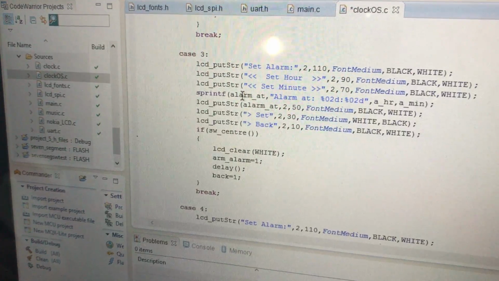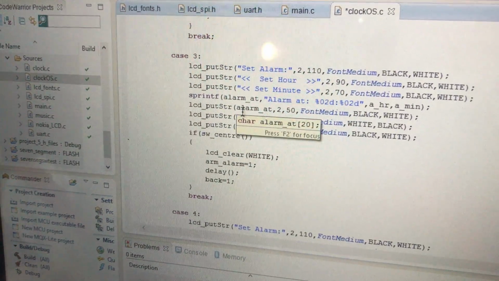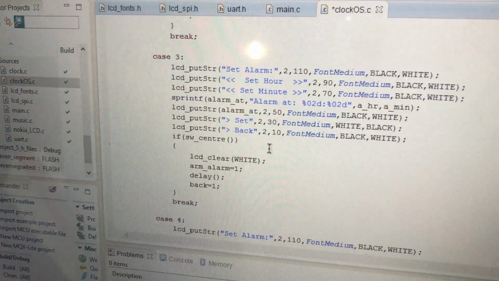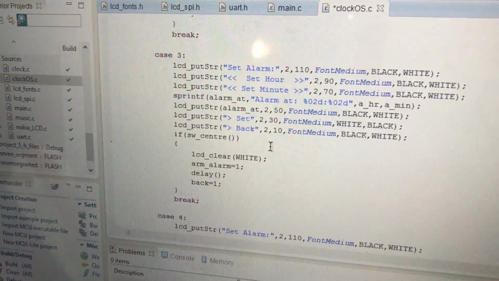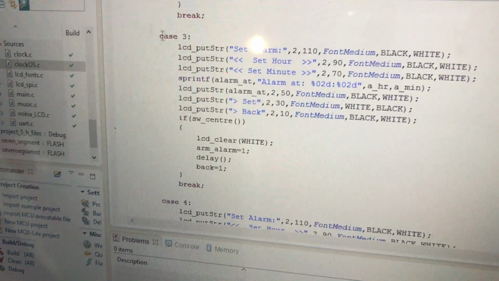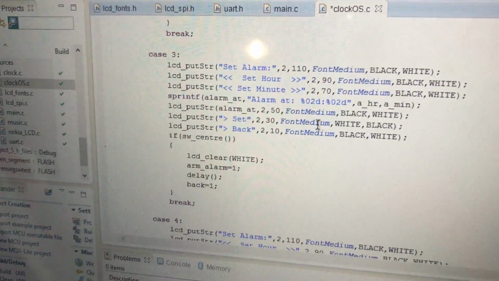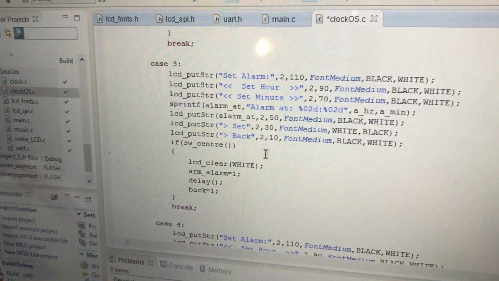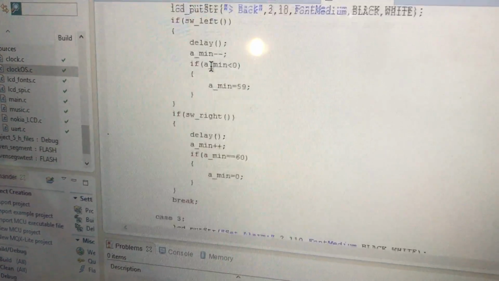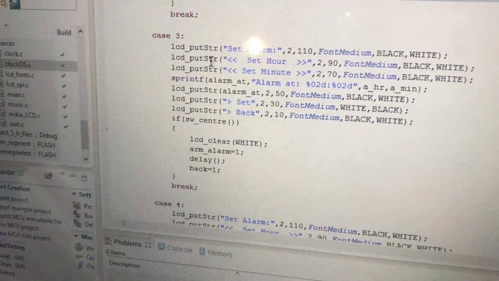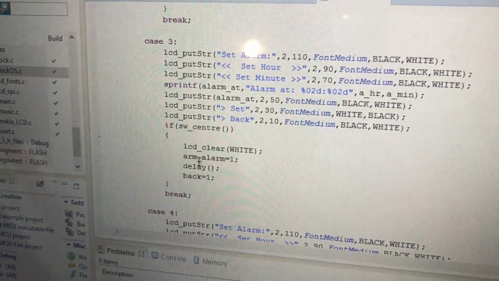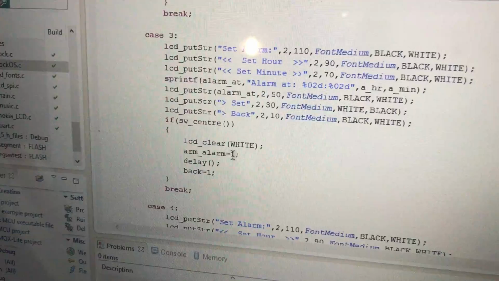Now for the third, 60 minutes, sorry. And the second, it doesn't matter because the alarm will trigger at exactly 0 second of the hour and minute. So for case 3, which is this one, is set. Once you press it, because you have the minute and the hour already set, basically it's a global variable. We're gonna parse it, and we set the flag arm alarm to 1.